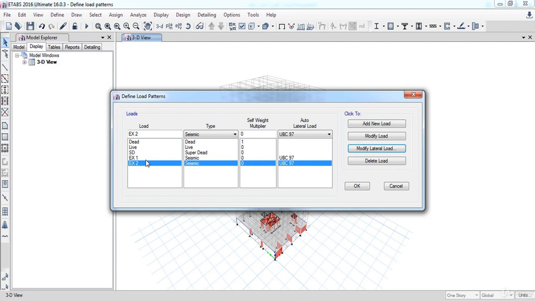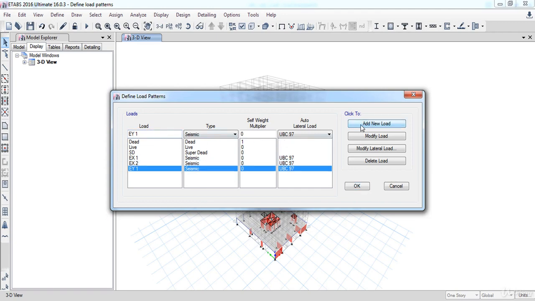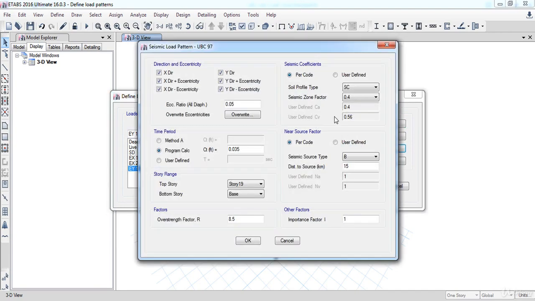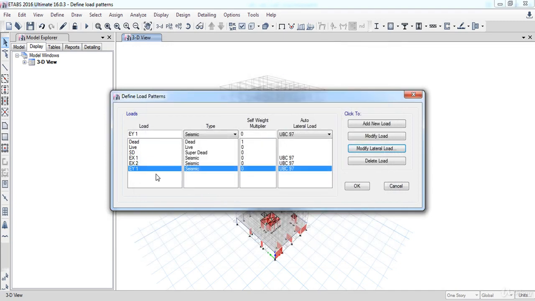Now I'm going to assign the earthquake load in the Y direction. So name it EY1 and choose the same previous parameters. Now go to Modify Lateral Loads, and here only select Y direction with positive eccentricity. Now enter the previous parameters again, then click OK. So here you can see the EY1 has been assigned.